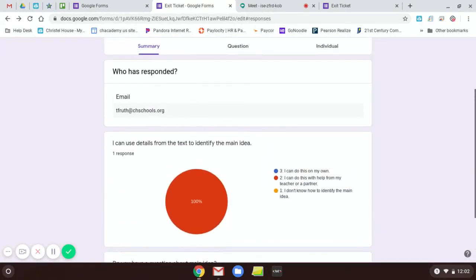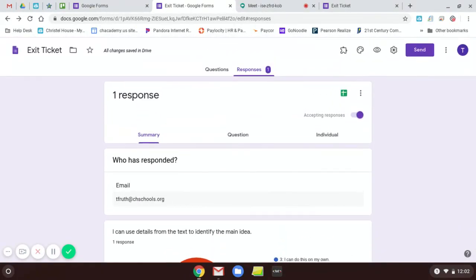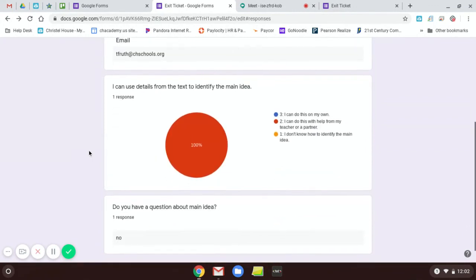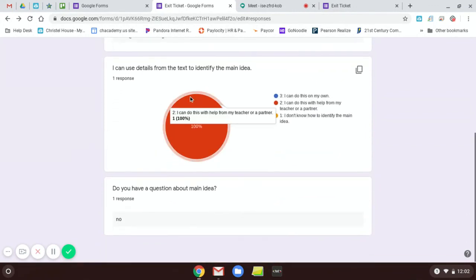If you don't want it sent out to the students and you want to be able to share it with them, you can pull this up on your screen and share it in your Google Meet, and they can view the responses through your screen that way.